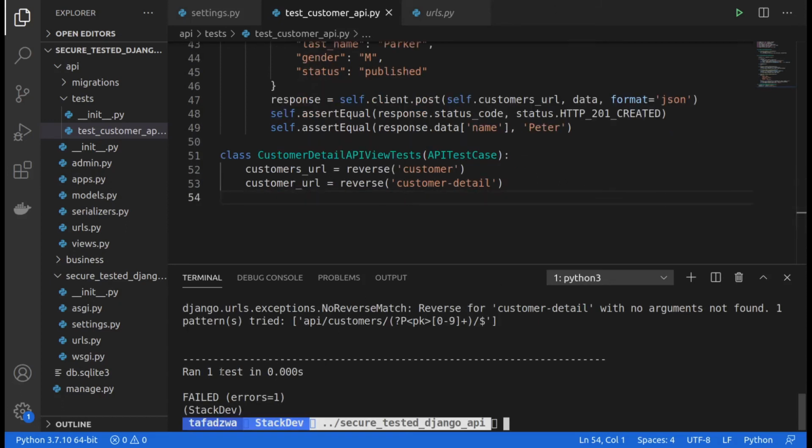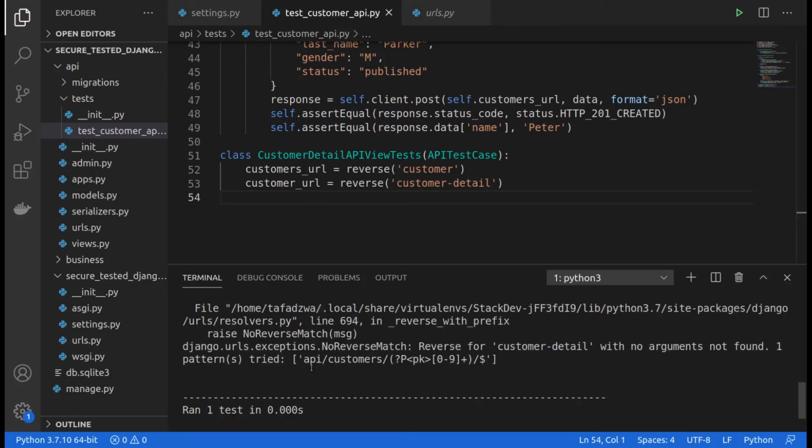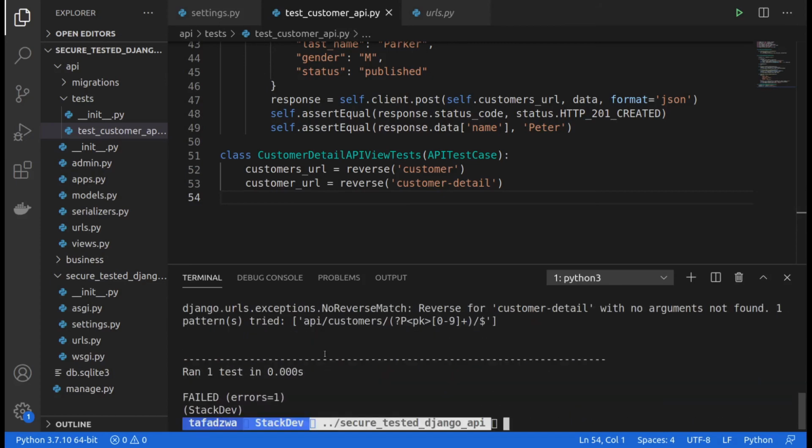All right, so it's saying ran one test and one failed. So where is the failure? The failure is saying for our URL pattern, the customer detail with no arguments not found. Which means we need a way to actually provide arguments to our URLs. Without arguments, it won't work. So let's quickly go ahead and provide arguments. The way you provide arguments, the reverse function comes with an args. The argument that we'll be expecting in this case is an ID. So let's just provide an ID 1.